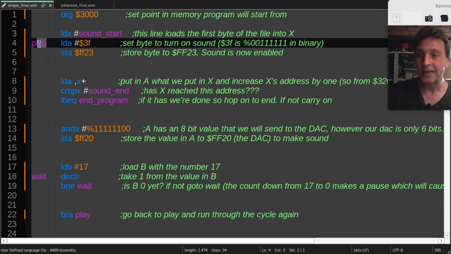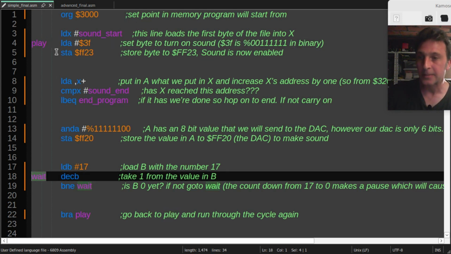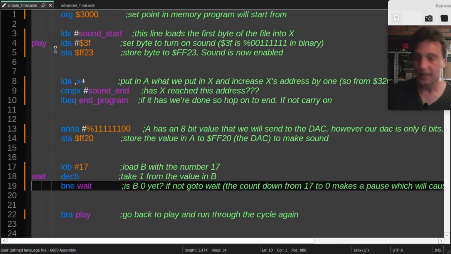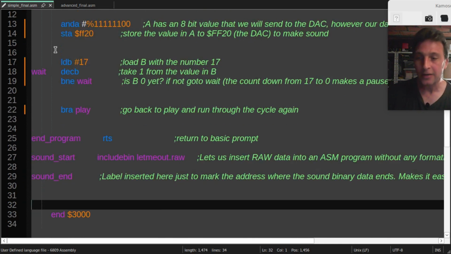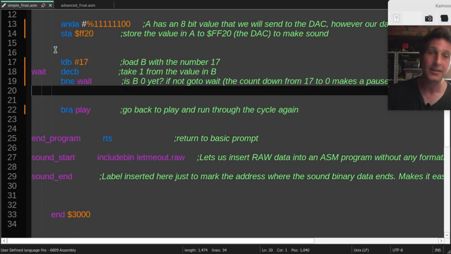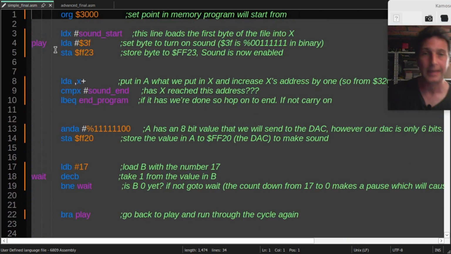Now, over here on the left-hand side of the screen, you will see that I've got a few little pieces of text. I've got play, I've got wait, and more down here. I've got end program, sound start, and sound end. And these are called labels. They're used in assembly language programs to jump back to a portion of code to play through it again. You could think of them very much like line numbers in BASIC.